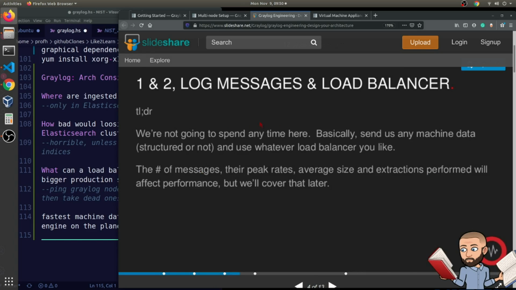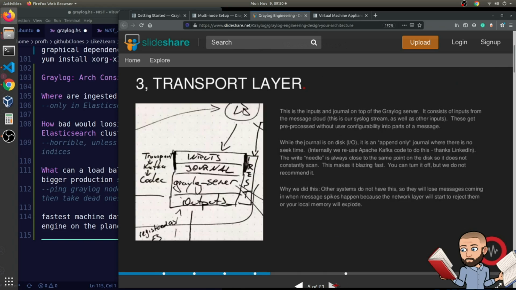So the TLDR here is basically send us any machine data, structured or not, and use whatever load balancer you like. The number of messages, their peak rates, average size, and extractions performed will affect performance, but we'll cover that later. The transport layer. This is the inputs and journal on top of the Graylog server.